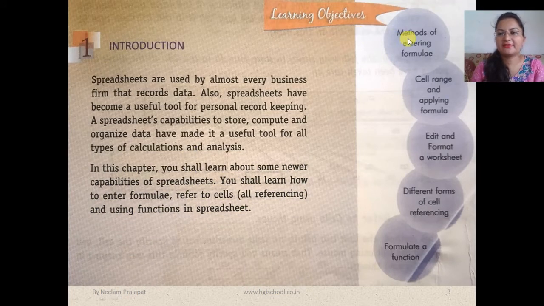Now here in this we'll study about methods of entering the formulae, then cell range and applying formulae, edit and format a worksheet, different forms of cell referencing, formulate a function. So spreadsheets are mostly used by almost every business firm that records the data, as there are so many cells in spreadsheet, and in that we can store large amount of data arranged in a proper structured way in a table, and that is why nowadays spreadsheets are used in most of the businesses to maintain the record.